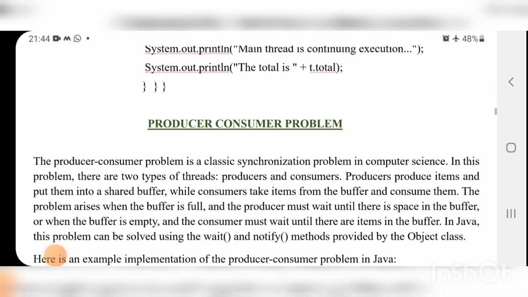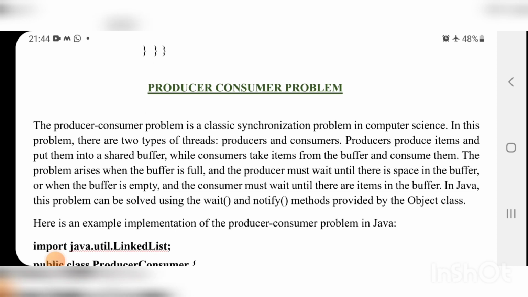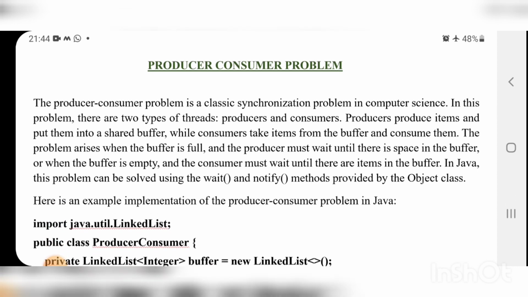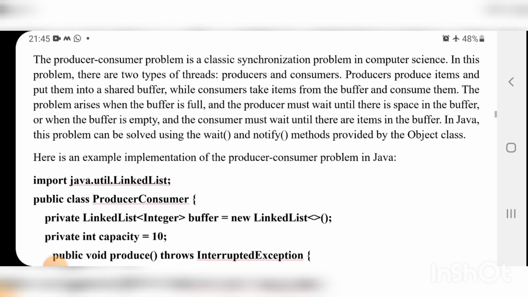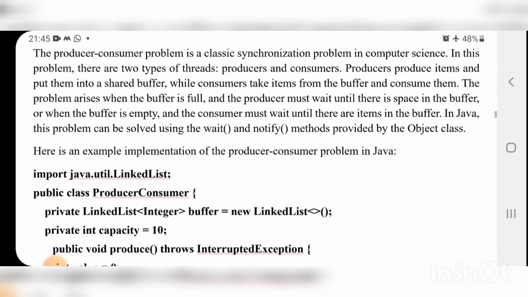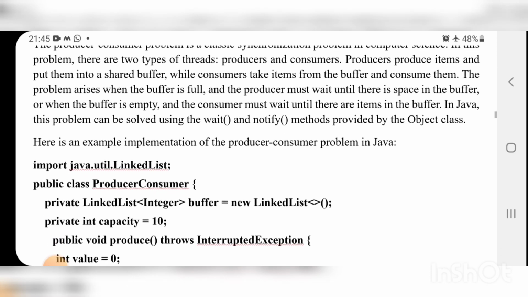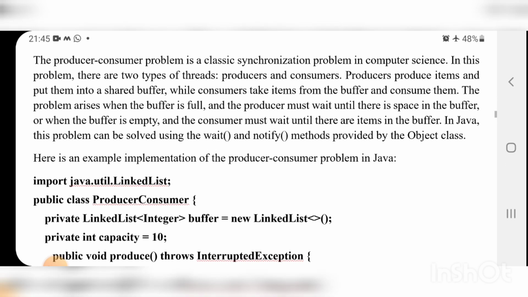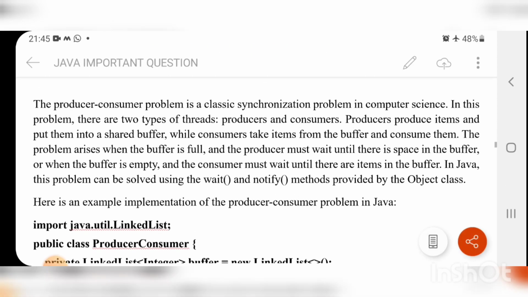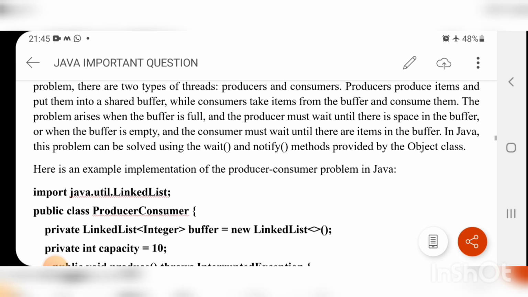Next is the producer-consumer problem. The producer-consumer problem in Java is also known as the bounded buffer problem. It is a multi-process synchronization between more than one process. Here, the producer is a process which is able to produce data, and the consumer is a process that is able to consume the data which is produced by the producer.